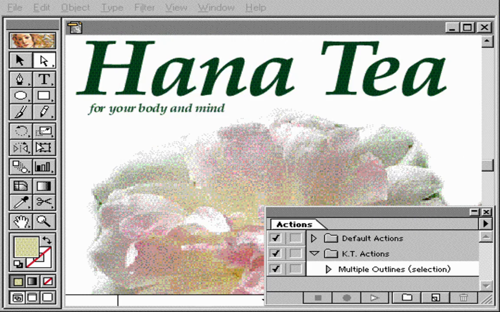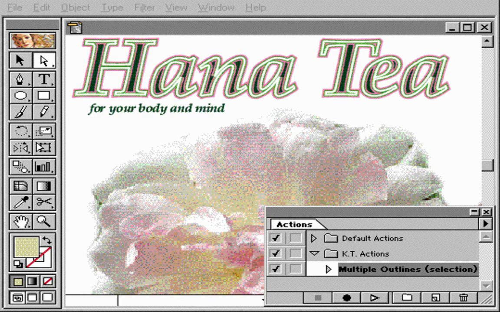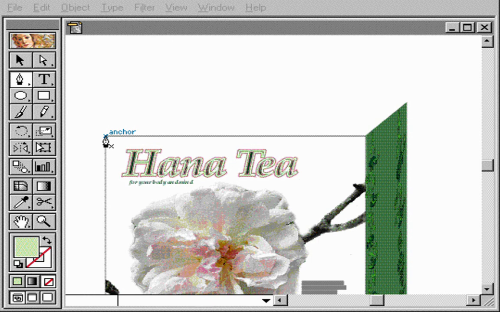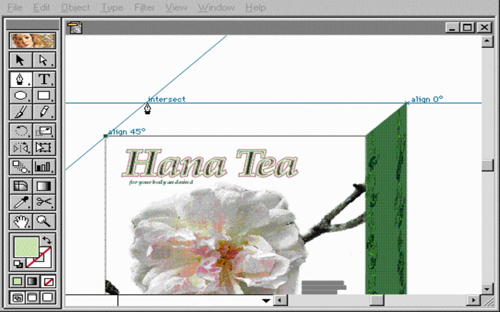With the Actions palette, I can automate a series of commonly performed steps into one task, from production-oriented tasks to creative effects. Here, I'll add an outline effect to this type by simply playing an action. Adobe Illustrator makes almost every task easier to do. New Smart Guides help me to create, align, and edit objects.